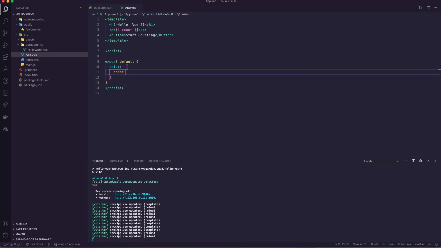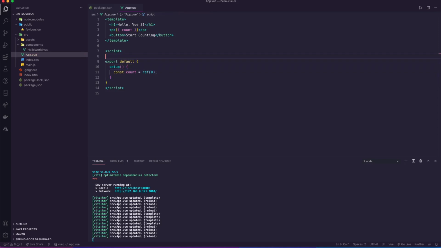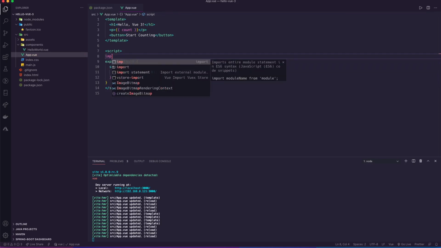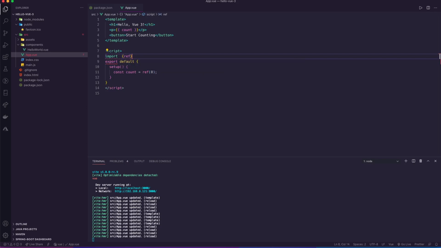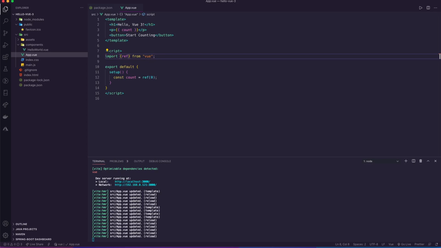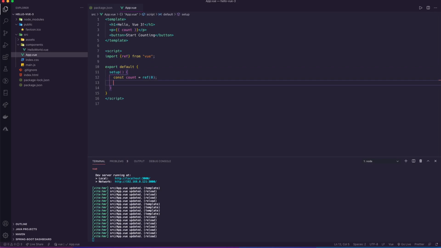So with that, let's do this. We're going to go ahead and create a const called count. And this is going to be a ref, and we're going to set the initial value to 0. And I'm going to go ahead and need to import that. So I'm going to say import ref from Vue, and usually that will automatically import. I'm not sure why it didn't do it there for me.